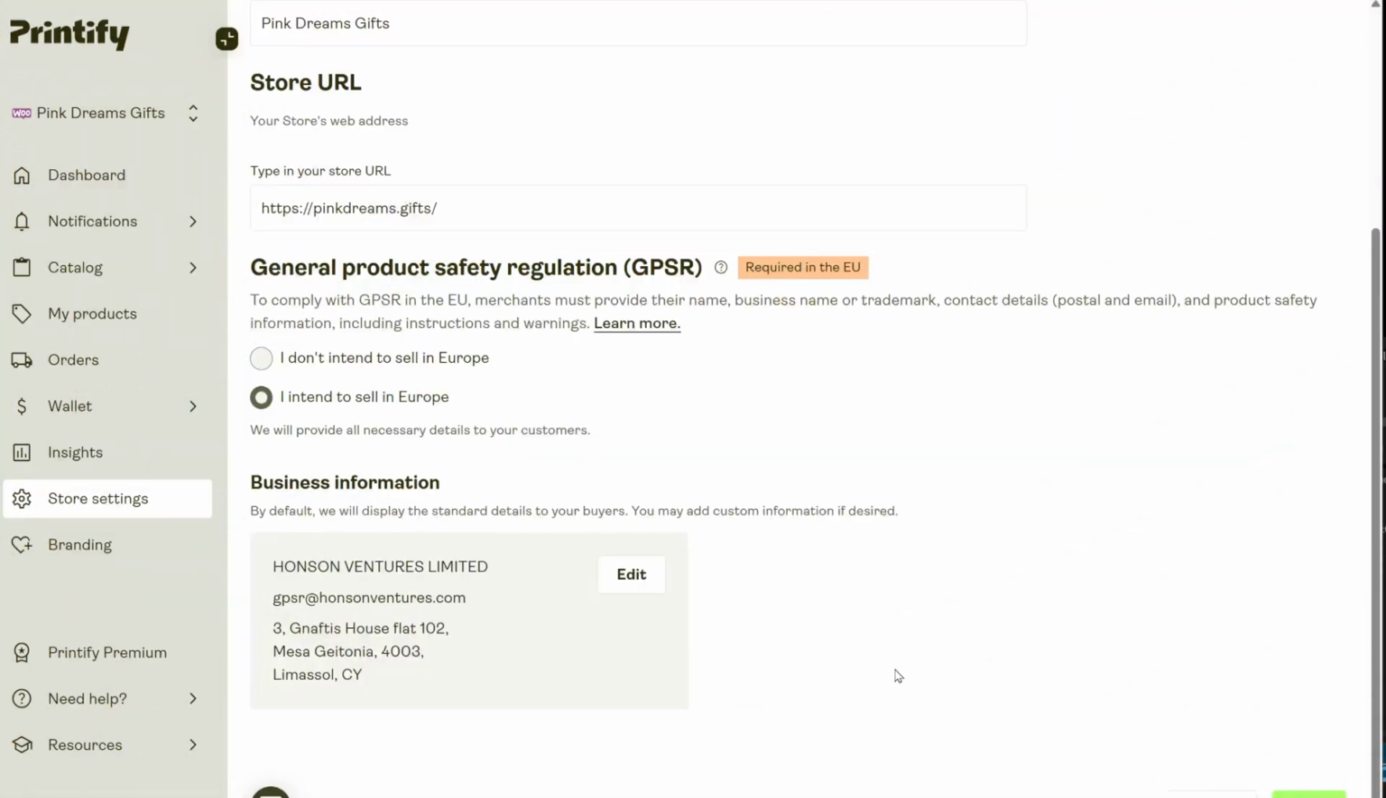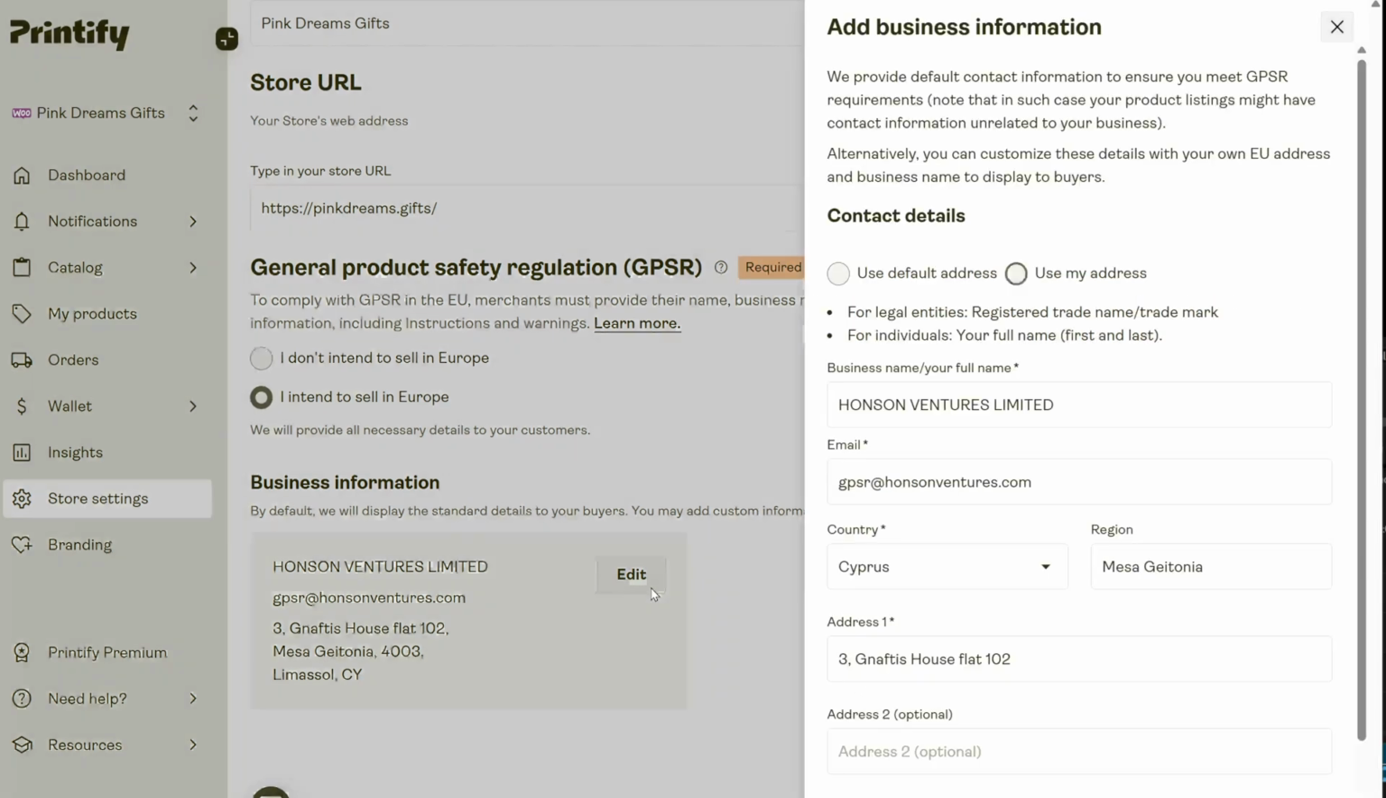The next section is for selling to European countries. They have different regulations, and if you plan to sell there, you need to enable this option. That way you can add the necessary information for European regulations.